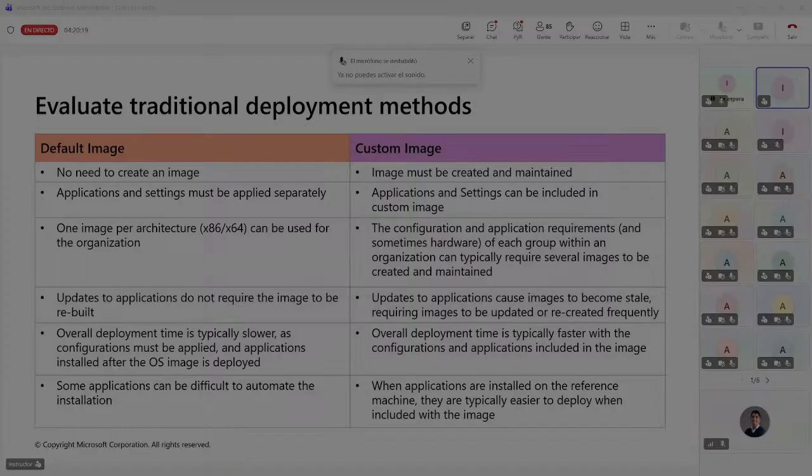If you're looking at a default image, notice there's no need to create an image. It's already there, right? You've got your install.wim. Apps and settings do have to be applied separately. So it's a vanilla operating system. There's nothing in there. Note that there's one image per architecture that can be used for the organization. One x86 for 32-bit, x64 for 64-bit, depending on the operating system, right? Windows 11 is only 64-bit, so you're not going to have that as an option. Updates to apps do not require the image to be rebuilt because there's really no apps built into it except for the built-ins.